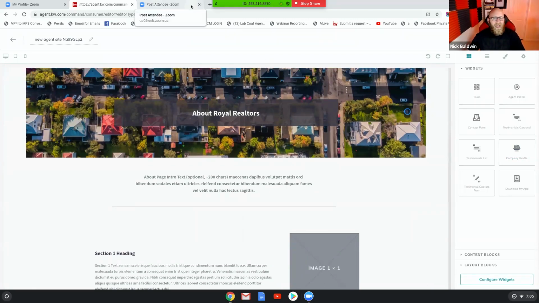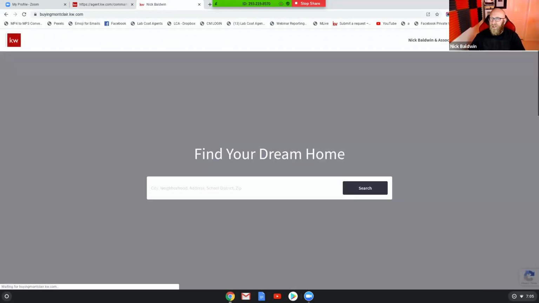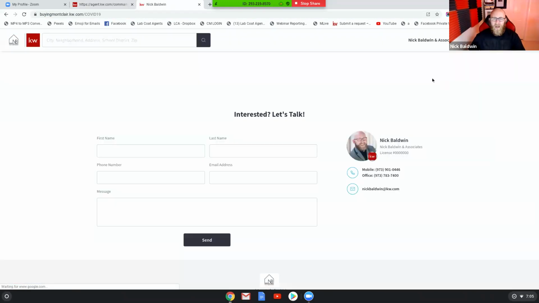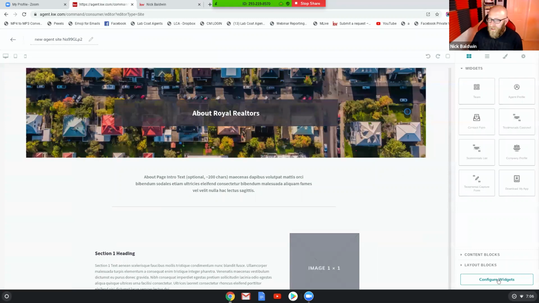Now before I continue, I want to show you guys that I actually have a page on my site already for COVID-19. And so what I'm going to do is just copy and paste everything that I have on my site over to the new site so you guys can see how it's done really quickly. All right, so here's what we're going to do. Now we're going to configure our widgets, because we got to customize everything.